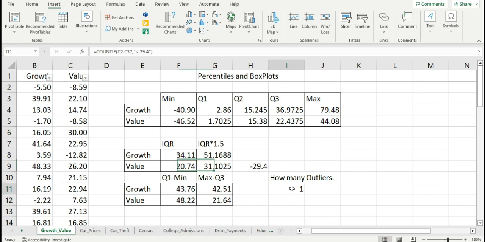oh, it doesn't work. Okay, let's see. About 31. Alright, it doesn't change. Sorry. It must be negative 30. Okay, it's 2. So anything beyond 29.4 will be considered as an outlier. So here we have one outlier. And later we will see where is that outlier in our chart.